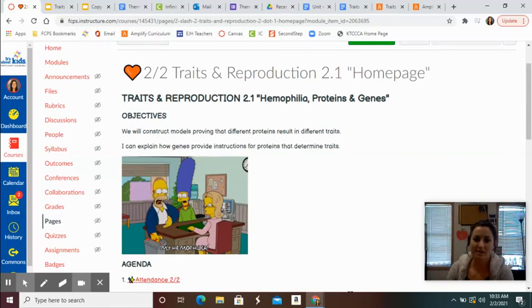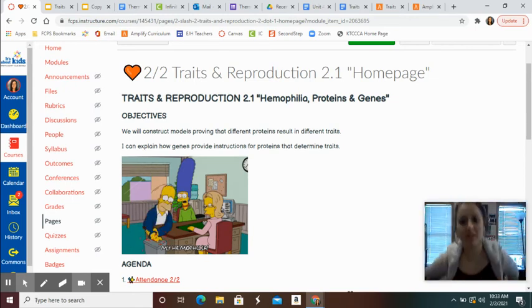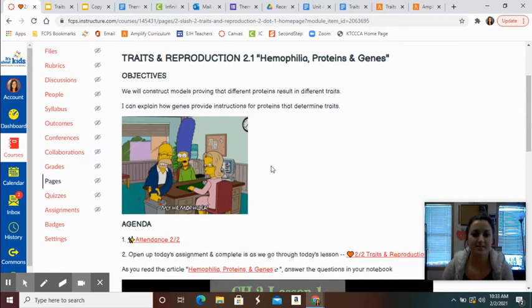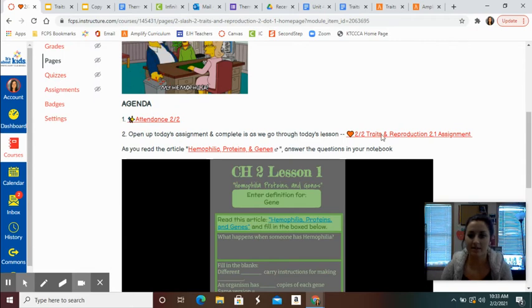Right, this is going to be the recording for Traits in Reproduction, lesson 2.1. So we are starting chapter 2, and we are starting with a topic that has to do with hemophilia, which is a disease, and it is a genetic disease. So that means it's hereditary and passed down. And so today you can see the assignment, and then we're going to do a reading as well, and I'll show you that here in a second.